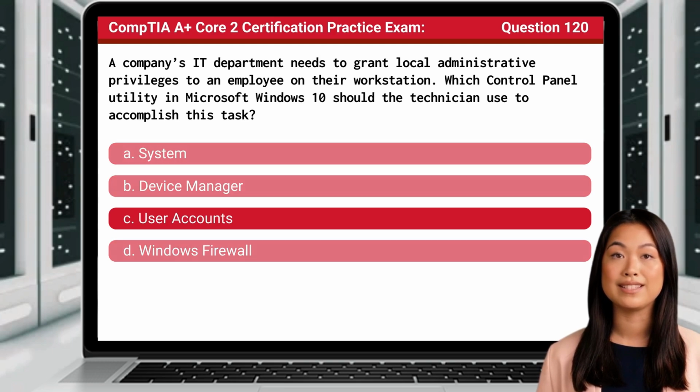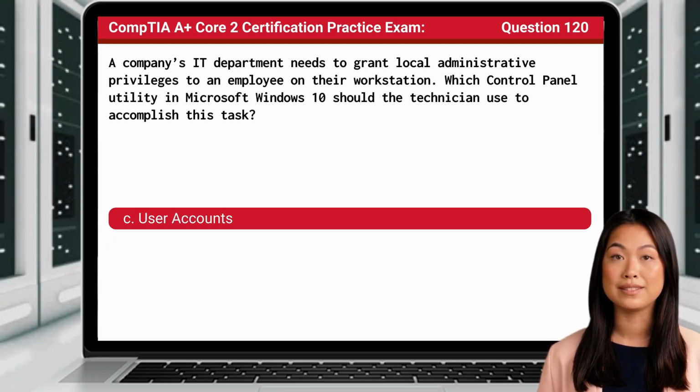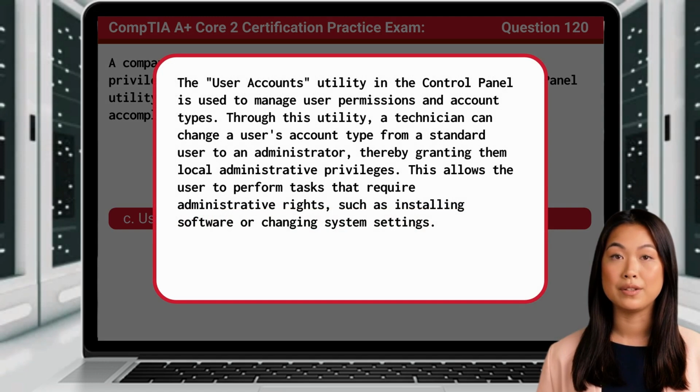The answer is C. User accounts. The user accounts utility in the control panel is used to manage user permissions and account types. Through this utility, a technician can change a user's account type from a standard user to an administrator, thereby granting them local administrative privileges. This allows the user to perform tasks that require administrative rights, such as installing software or changing system settings.